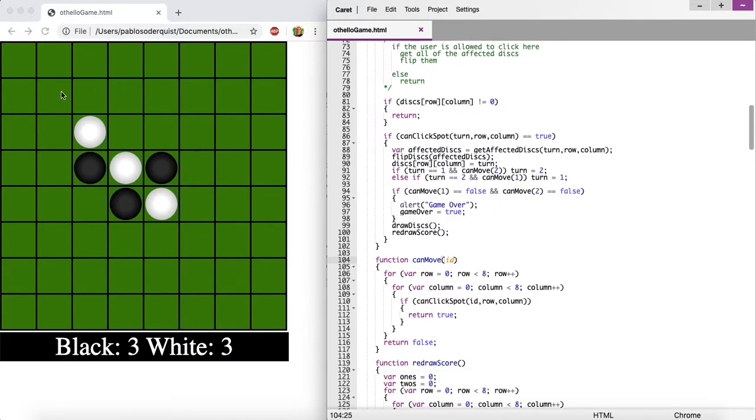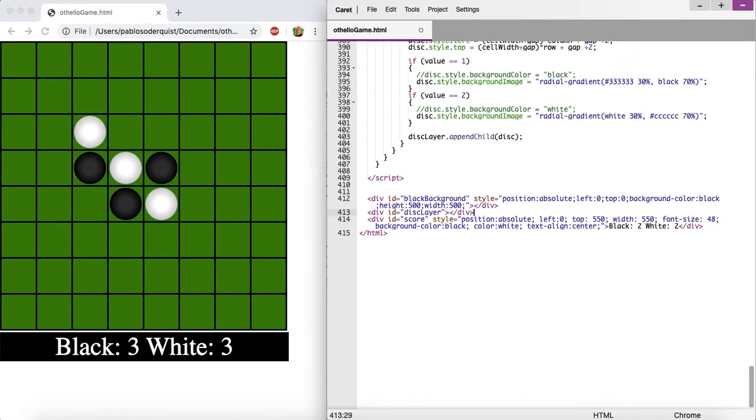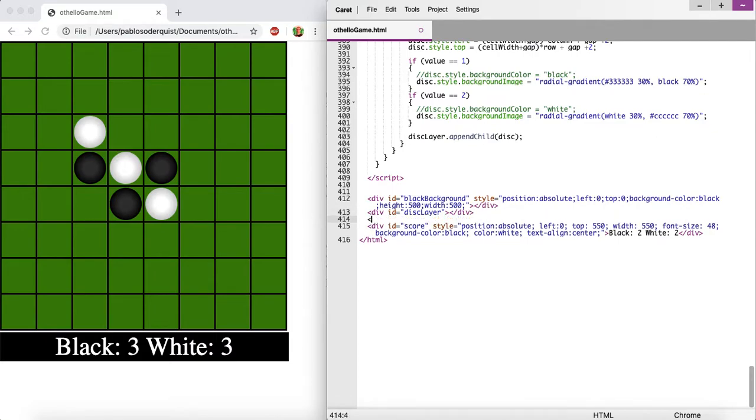So the other thing we want to make this do is show the available spots you can place a disk. So let's create one more view element. Let's do something just like we did with the disks, where we have a disk layer on top of the background. Let's have a layer of the canMove areas. So let's just call it canMove layer. So let's say id equals canMove layer.